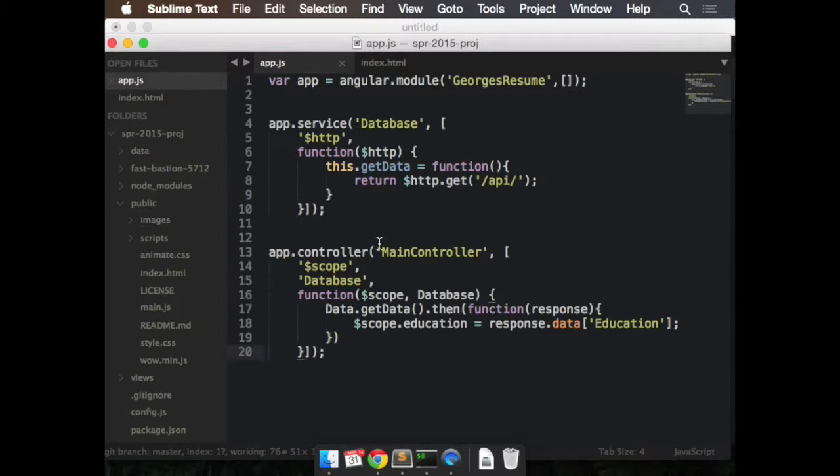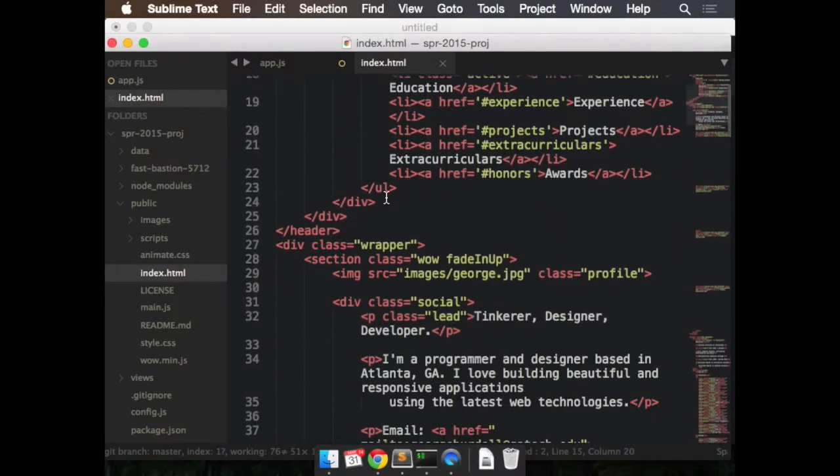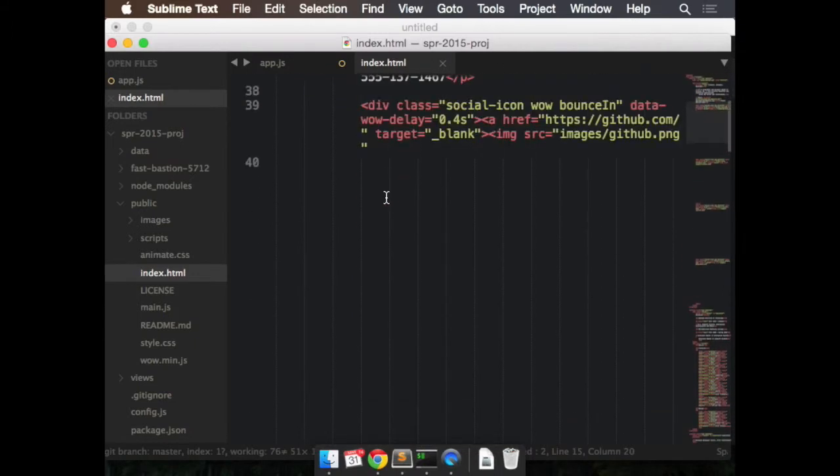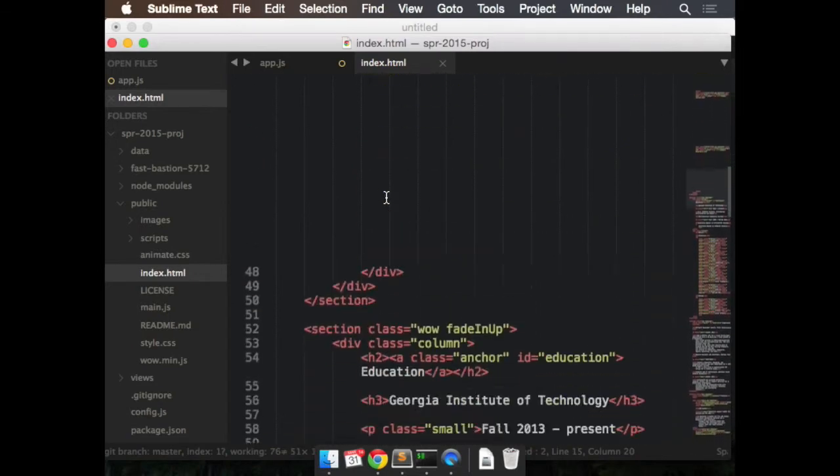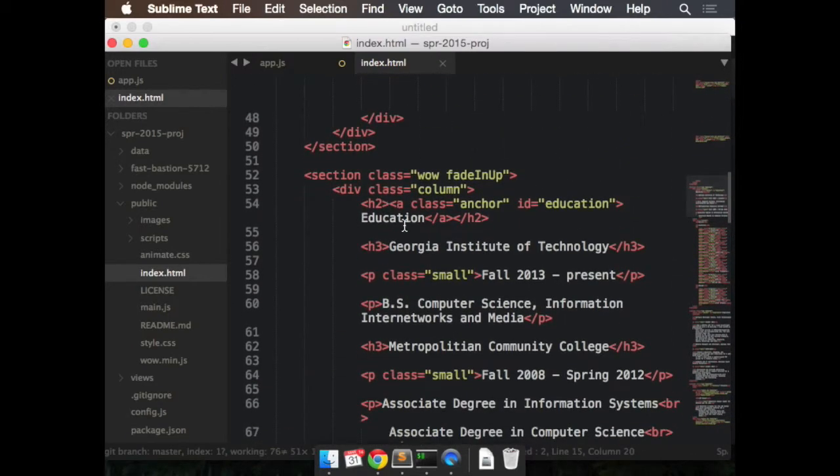Hey, real quick. I think is it supposed to be database.getData, not data? Oh, yes. There we go. Good call. All right, so now this is the, that's not the education section. All right, no idea what's going on there, but this is the education section. So now the scope has this education object, which we can pass through to the front end.